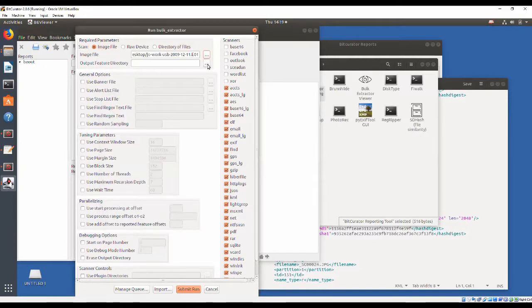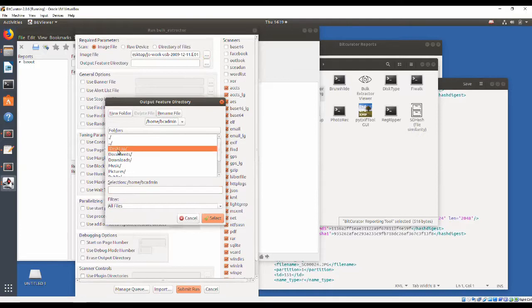I selected where I wanted the output to go. So I had created a folder called BEOut. And this is where I was saying the trick is. You go and you create a new folder, and then the next step you want to take is scroll down to where that folder is and select it.